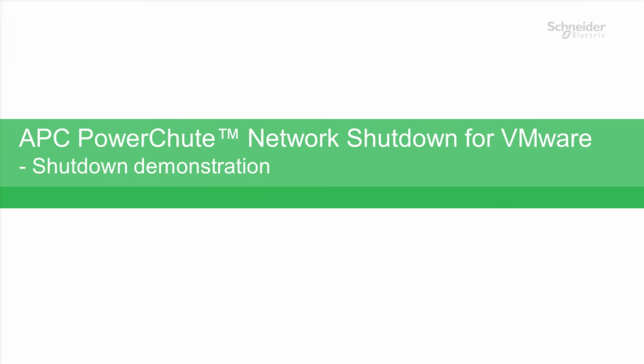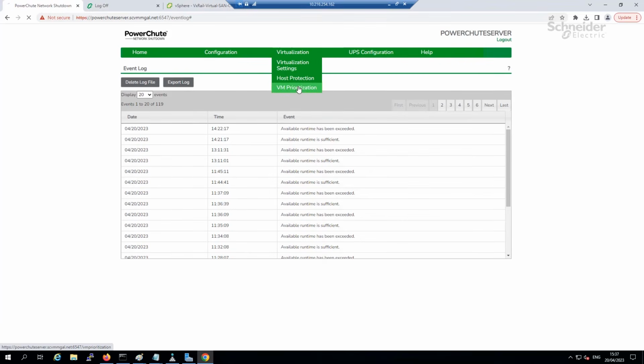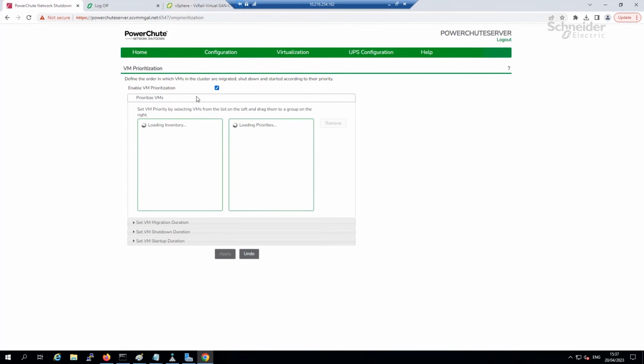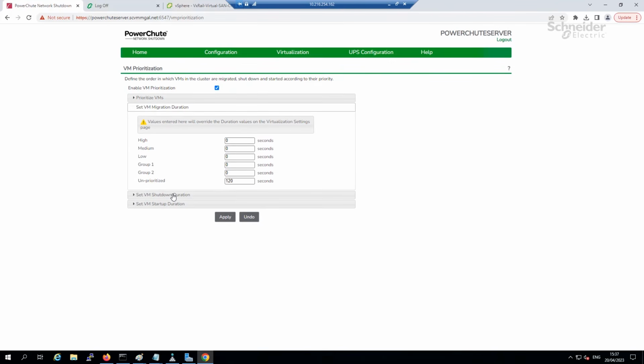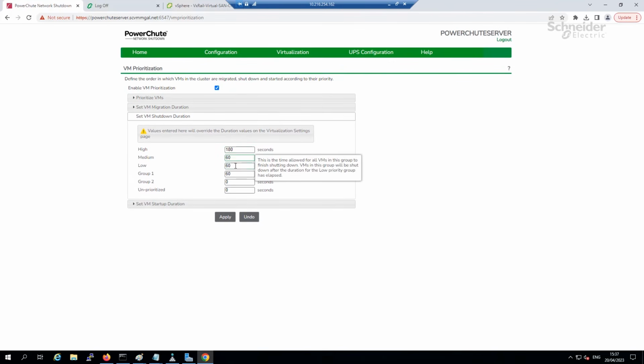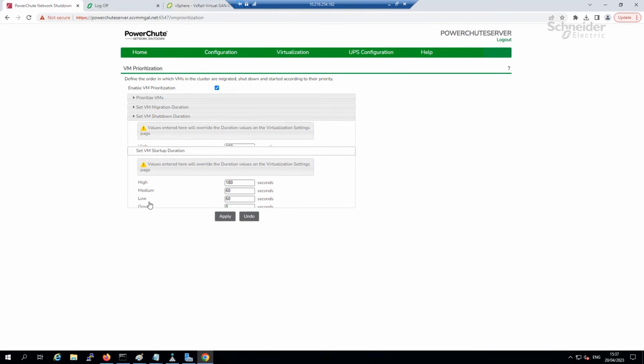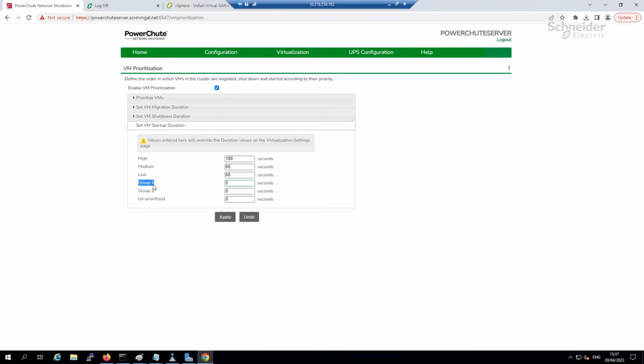We will now showcase PowerChute in action protecting a VMware vSAN cluster. VM prioritization has been enabled and VMs have been added to priority groups. VM migration is disabled since the entire cluster will be shut down. Shutdown and startup durations have been added to the priority groups. Note for Group 1, I have set the startup duration to 0 seconds. This means that low priority VMs in that group will not be automatically powered on during startup.